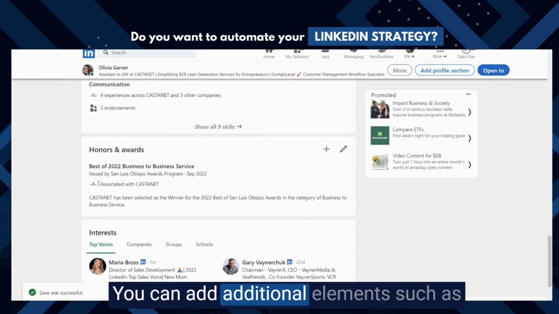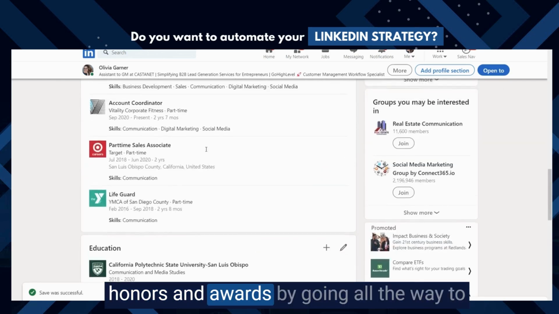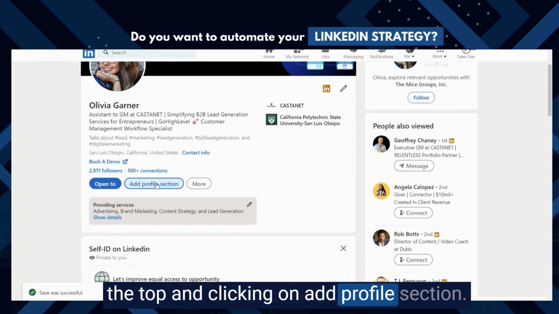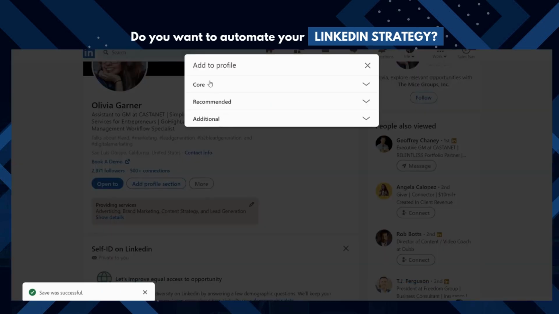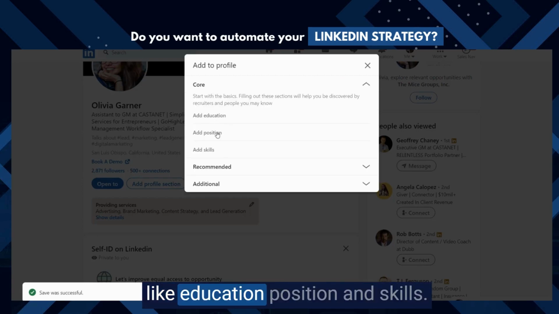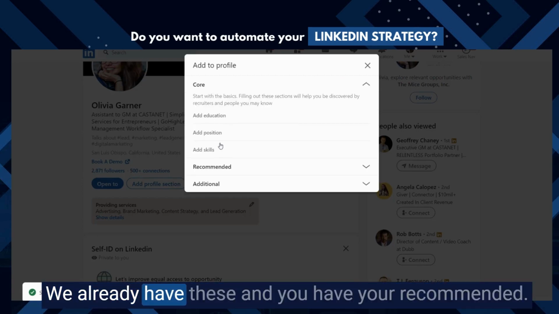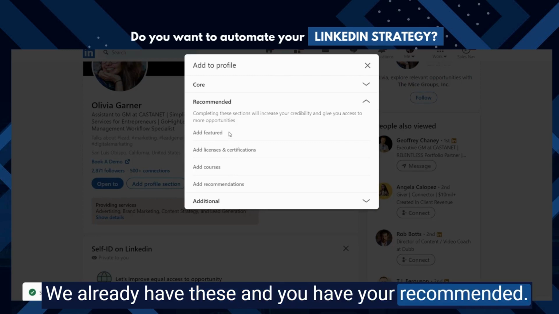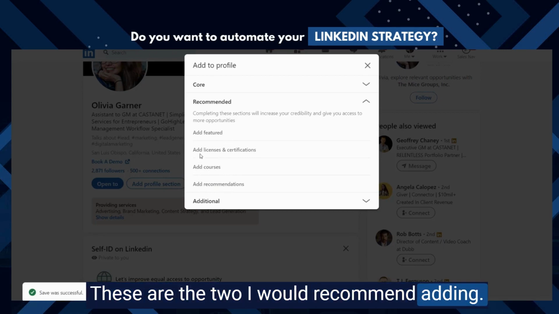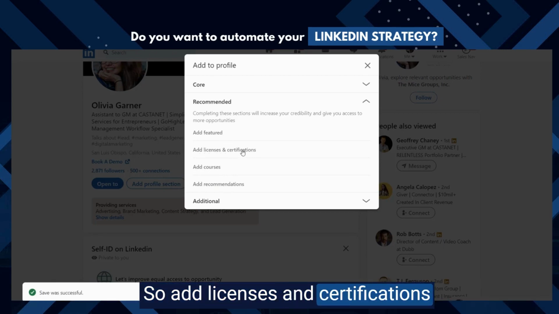You can add additional elements such as honors and awards by going all the way to the top and clicking on Add Profile section. Then you have 3 categories to choose from. You have your core, and this is like education, position, and skills. We already have these. Then you have your recommended. This is featured, licenses, courses, and recommendations. These are the 2 I would recommend adding. So add licenses and certifications and add recommendations.